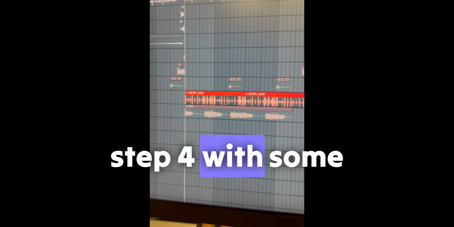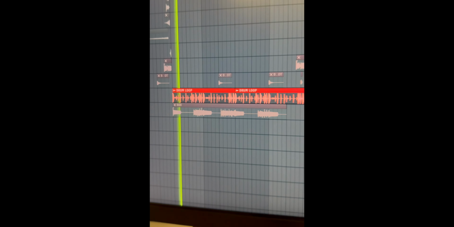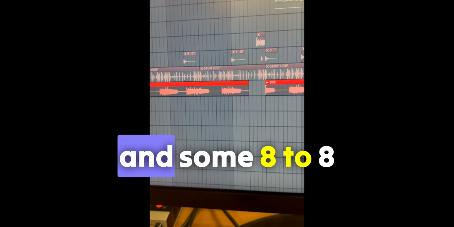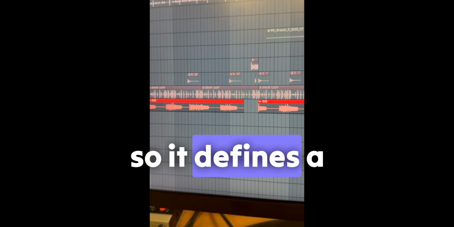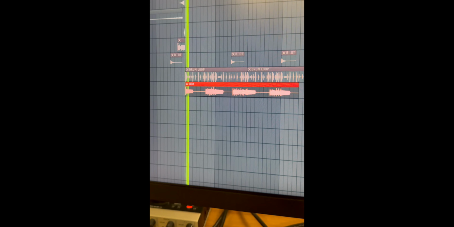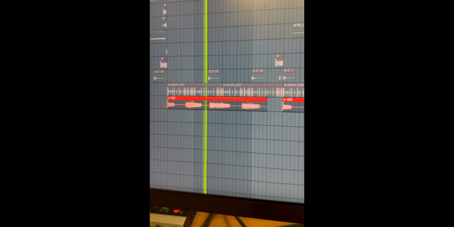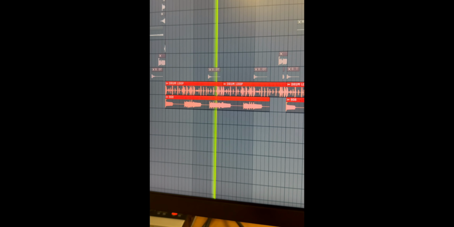Step 4. Starting with some drum placements. Step 5. Add some 808 so it defines a drill. The total sounds like.